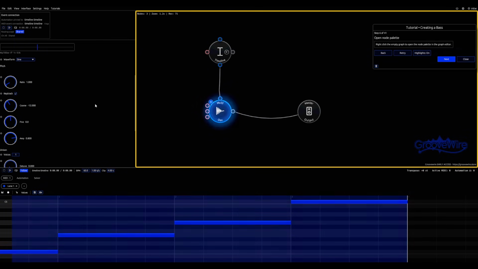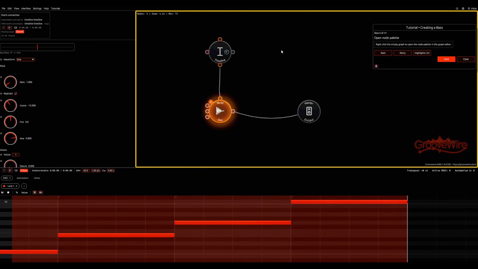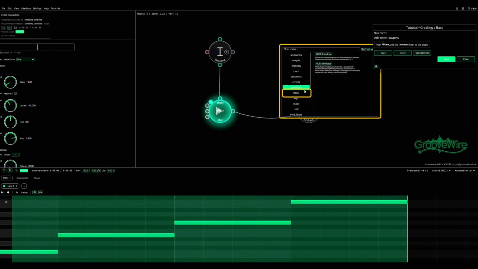Right-click the empty graph to open the node palette in the graph editor. From Filters, add the low-pass filter to the graph.